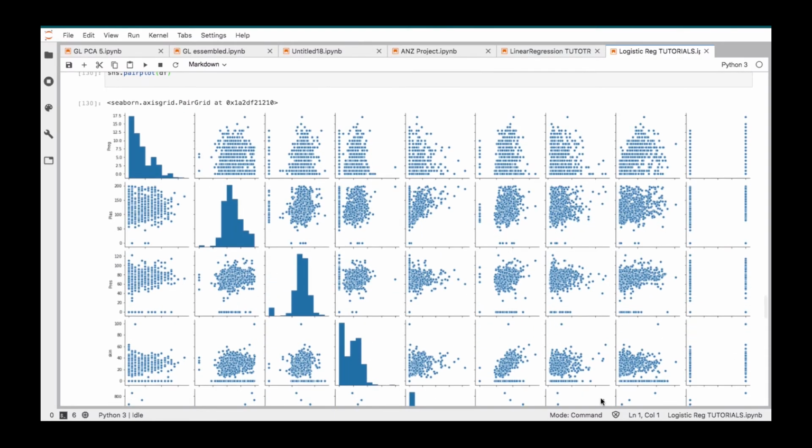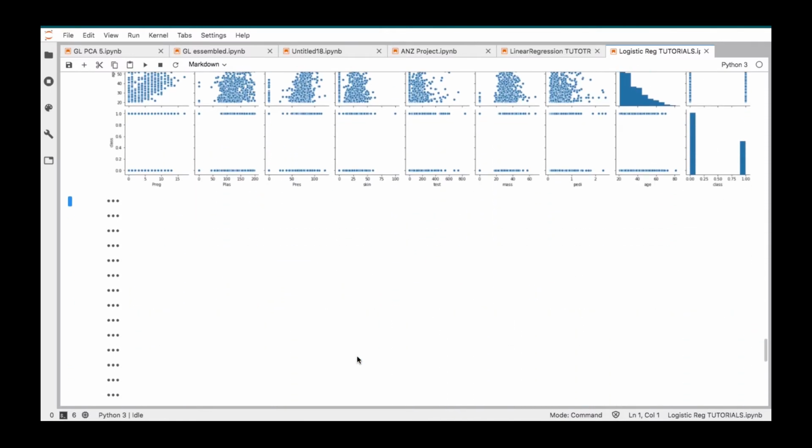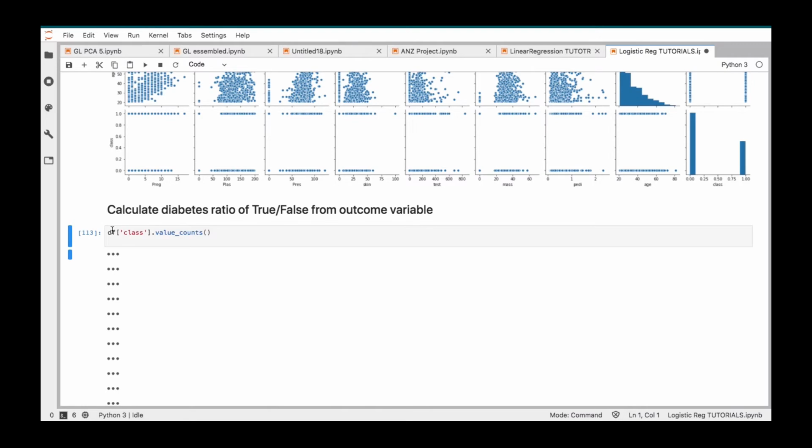Now you can actually see the correlation, and you can also see the distribution at the same time. So using the pair plot is a good way and a simpler way to do that.